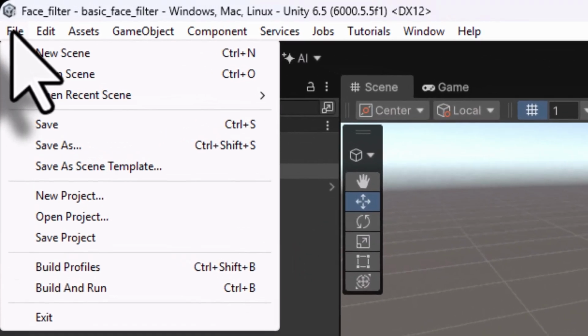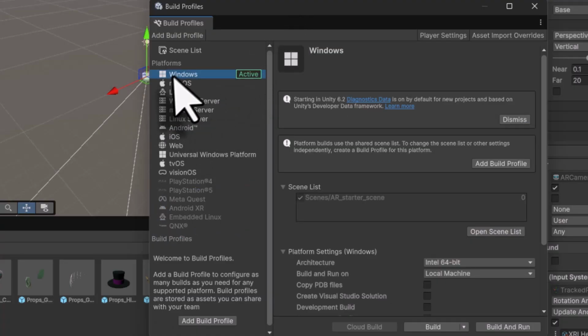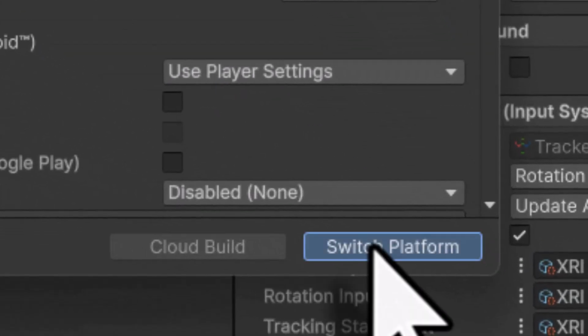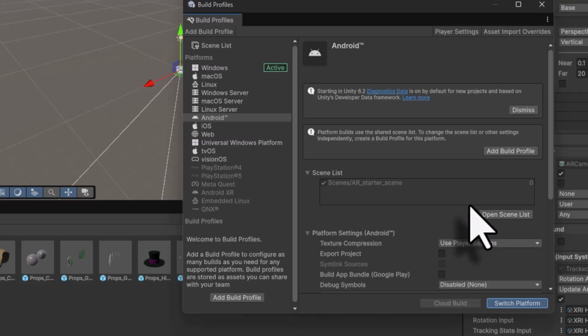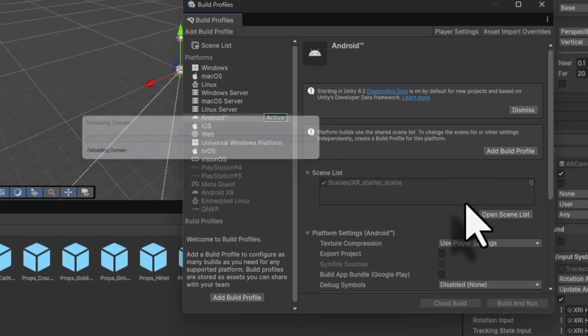I will come into File, then Build Profile. Right now, my build profile is set to Windows and I have to change it to Android. If you are using iOS, change it to iOS. Right now, I will select Android and click on Switch Platform. This is going to take 30 seconds to 1 or 2 minutes to install all the corresponding libraries.